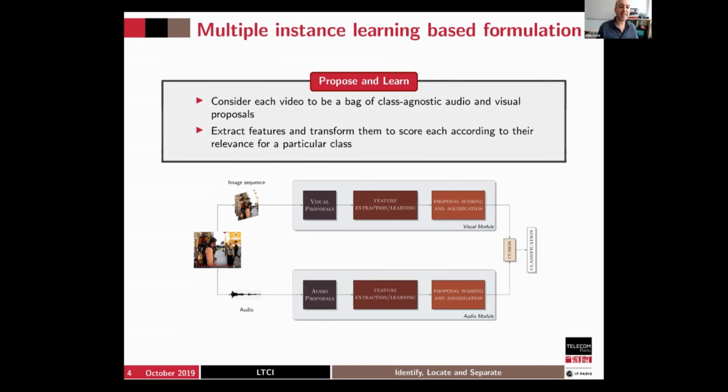So put simply, the recipe we propose is propose and learn, where each video is considered to be a bag of class-agnostic audio and visual proposals. And the deep network is trained to score each proposal according to its relevance for a particular class.